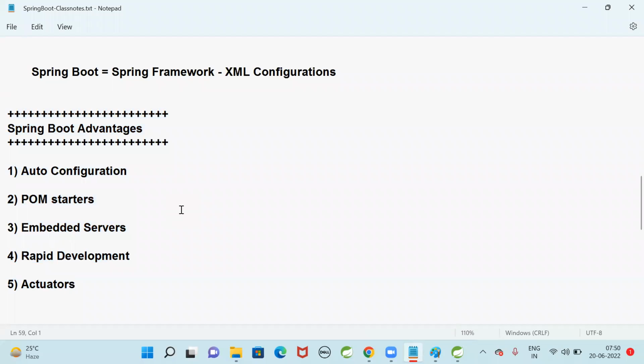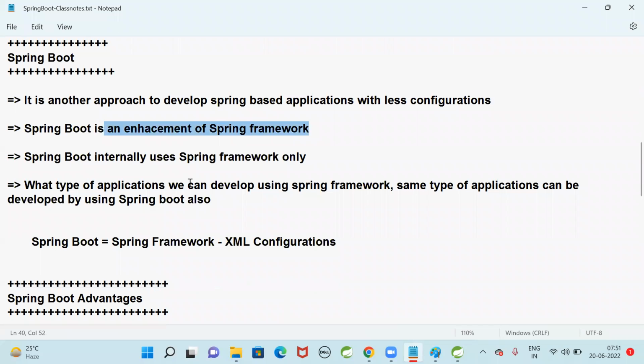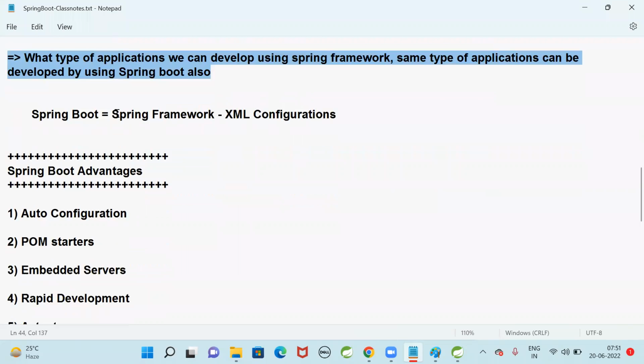Right, guys? So can you tell me what is Spring Boot now? Spring Boot is another approach to develop Spring-based applications with less configuration. Spring Boot is called an enhancement of Spring. Spring Boot internally uses the Spring framework only. What type of applications we can develop using Spring? The same type of applications can be developed by using Boot also. Spring Boot is nothing but the existing Spring framework minus XML configurations. From Spring, if you remove the XML configurations, then it will become Spring Boot.